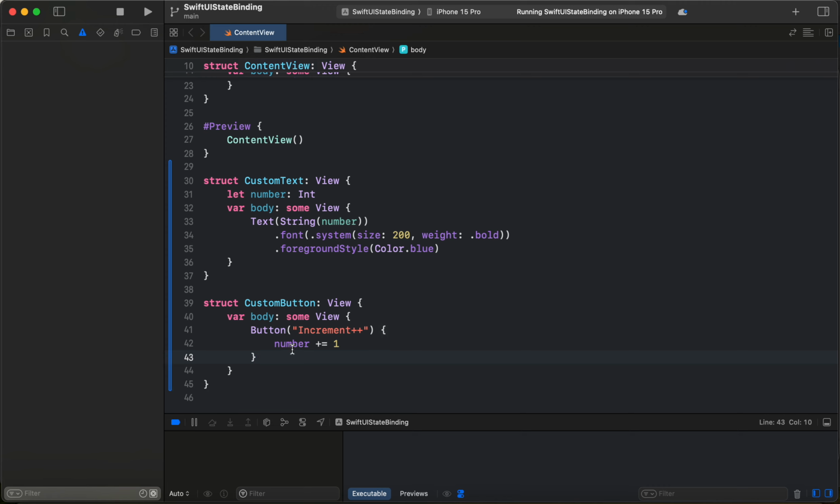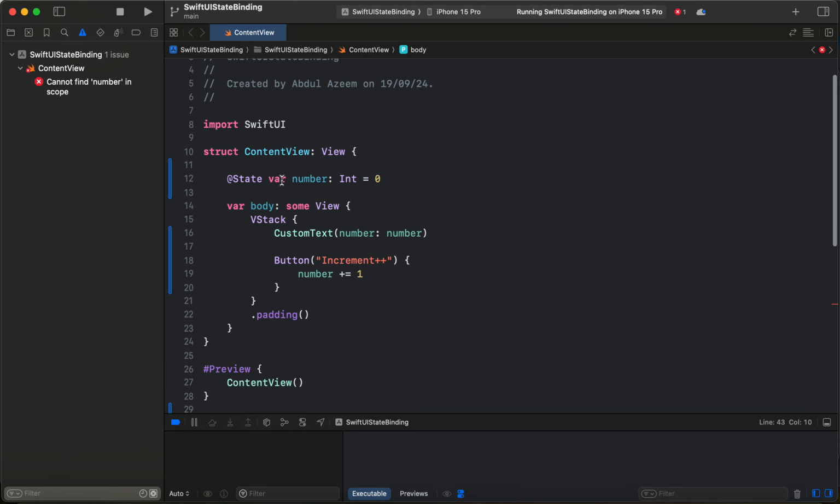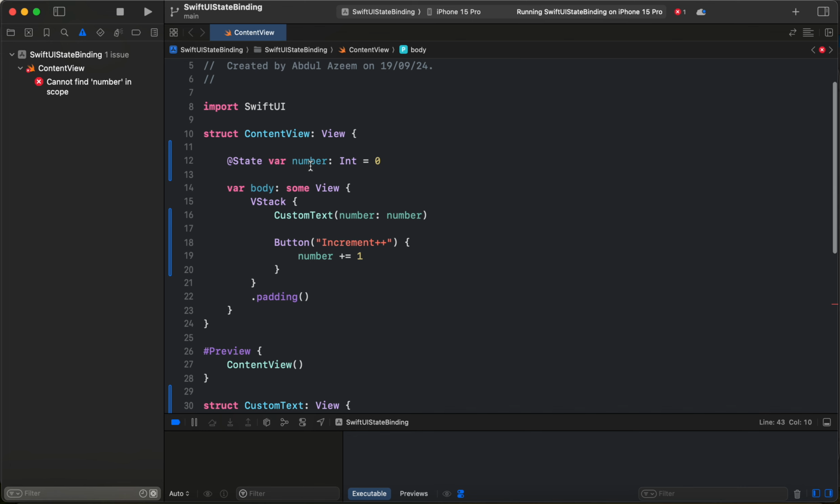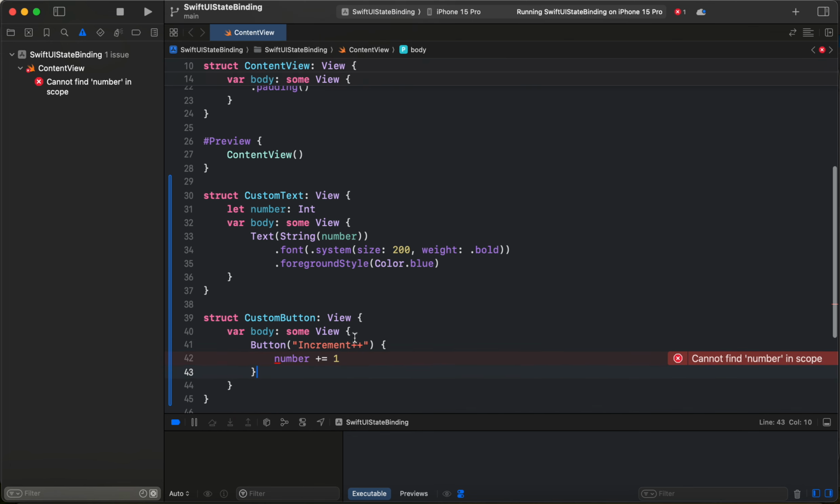And we need this number property here as well, but we cannot make it a let property like the custom text, because we are changing it on the button click. So we have to make it something like this state. But we cannot make it a state as well, because then it will be state of this view only. What we actually want is to change the state of the parent component, this state actually. So what we have to do is make it a binding. That's where binding comes into play.